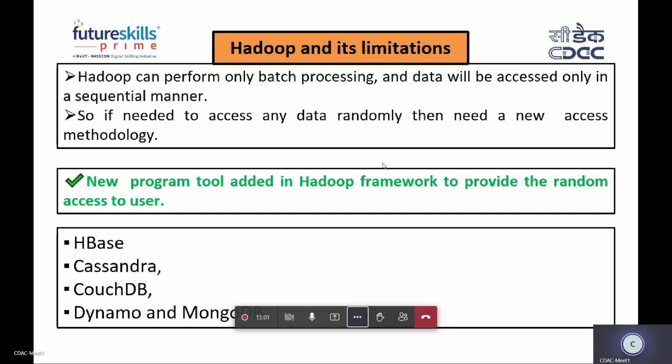To provide random access to the data, we have a few tools that have been added in the Hadoop framework: HBase, Cassandra, CouchDB, Dynamo, and MongoDB. Basically, these are kinds of databases, or tools, that can be used to process data that comes in semi-structured form and can be used to access data randomly.